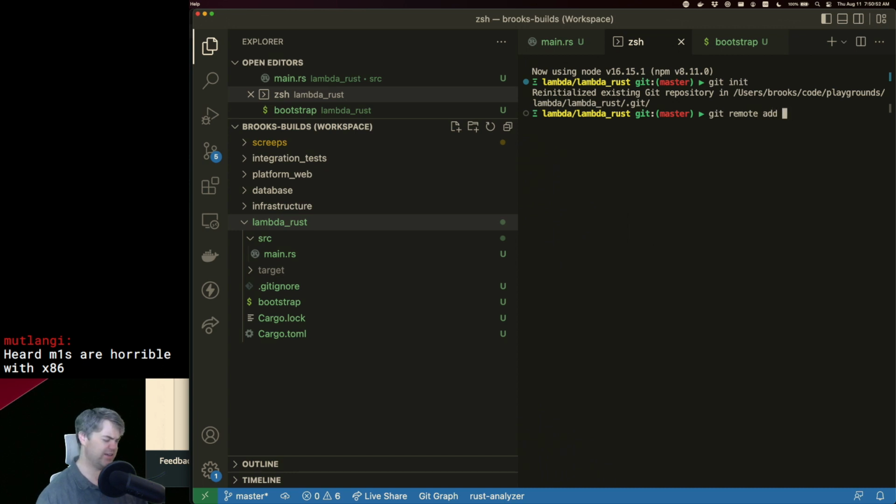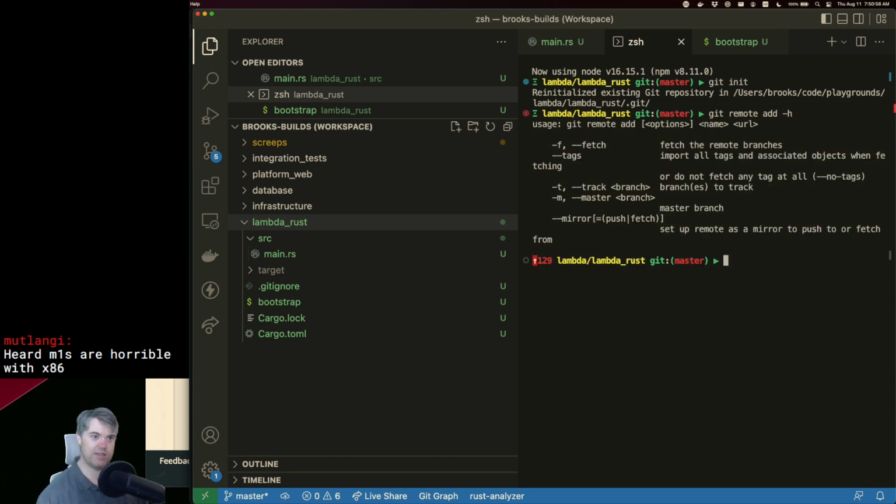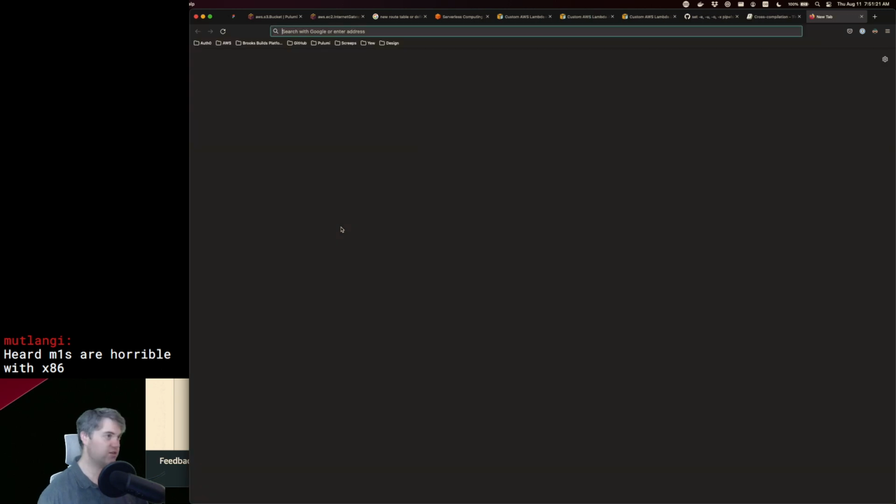Git remote add, what is it? It's been so long since I've done that. Git remote add, oh, just name and URL. So git remote add origin. Okay, and then branch track. Okay, so what I need to do is tell you, let's go to GitHub.